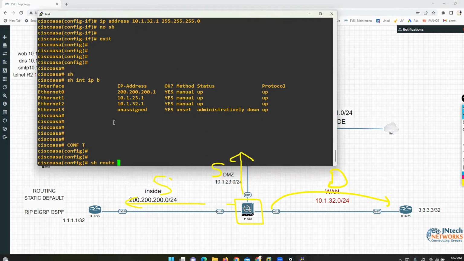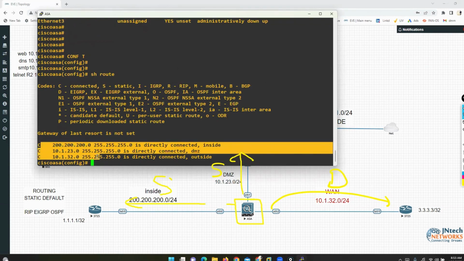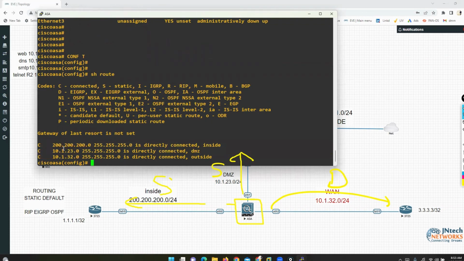The good thing with the Cisco ASA is that you can use show commands anywhere. I'm in global configuration and I can use the show command. If you compare with a Cisco router, you can use show commands in privilege mode, but here you can use show commands anywhere. So, show route. Yes, we have only directly connected interface information: 200 network, 10.1.23 network, 10.1.32 network.